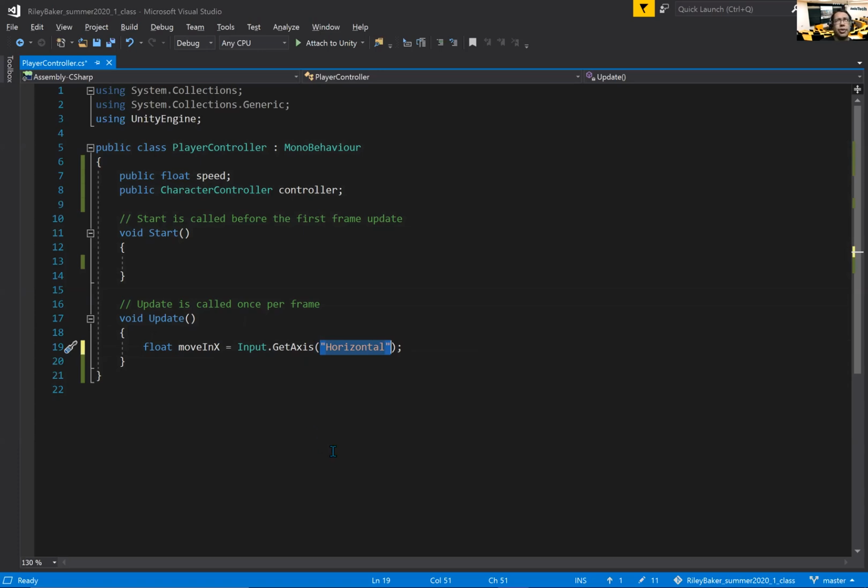It's either the left or the right. I can never remember. I think it's the left. Maybe it's the right. It's also bound to the A key and the D key, as well as the left and right arrow keys. And it'll tell us how much of each is being pressed. If A is being pressed all the way, it's going to be -1, and if D is being pressed, it's going to be +1.